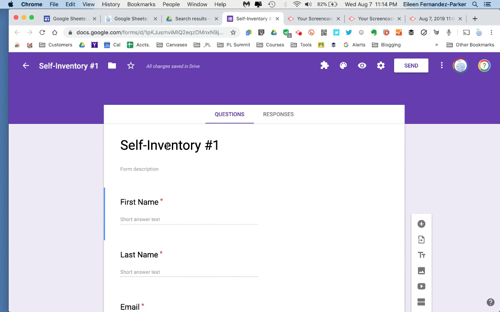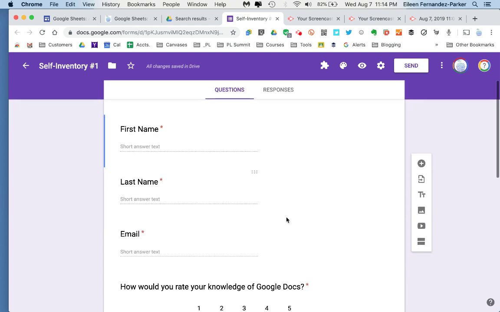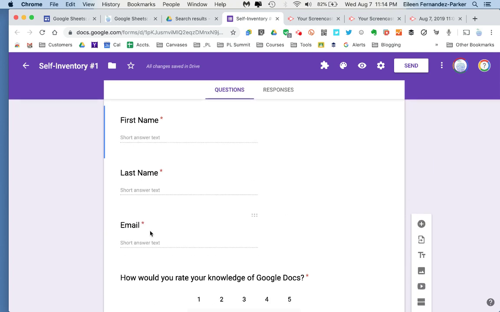I have my form set up here. I just have first name, last name, email. You absolutely have to collect the email because the Autocrat will actually email the document to the person. So the person will have a record of his or her responses.